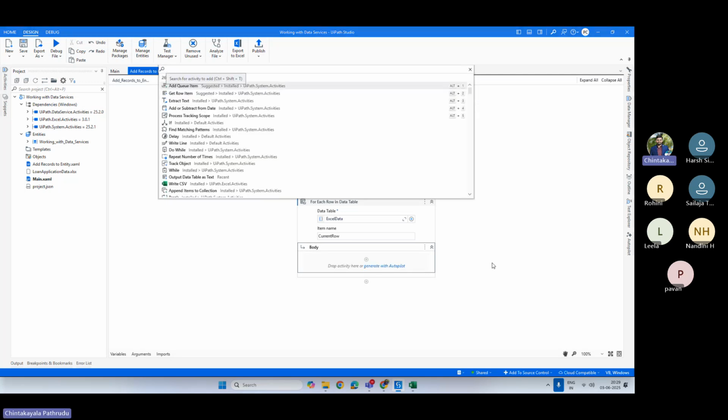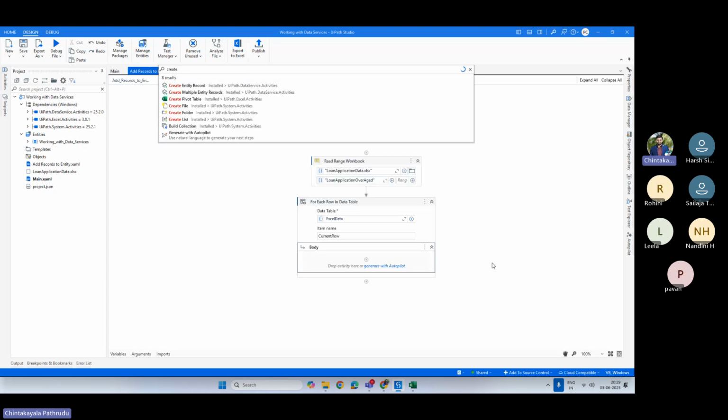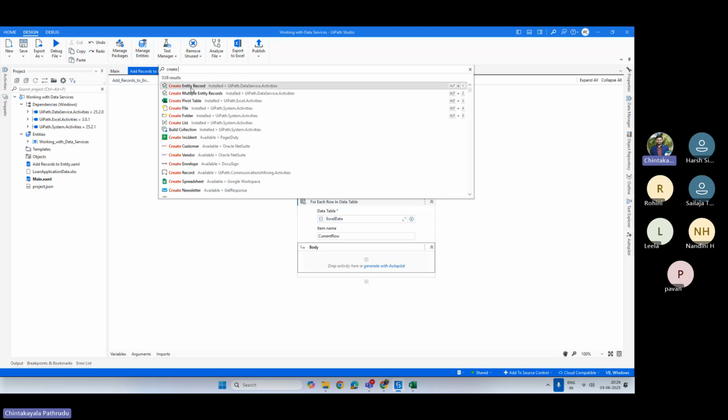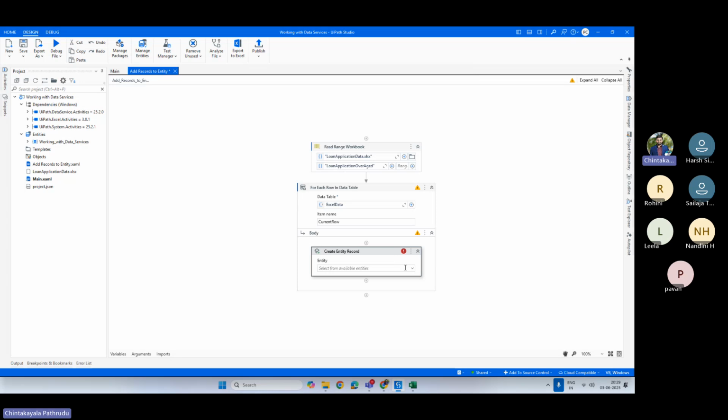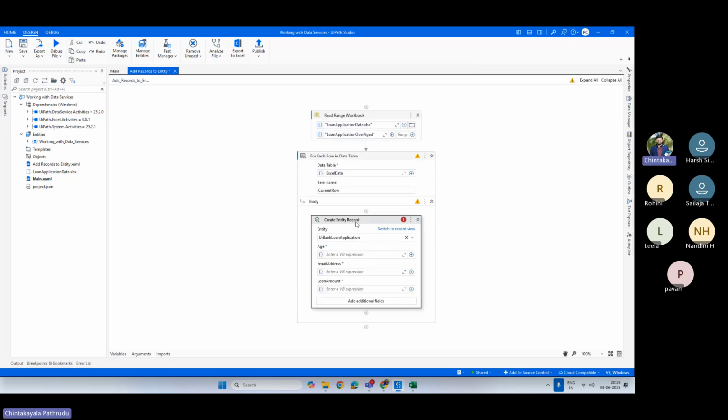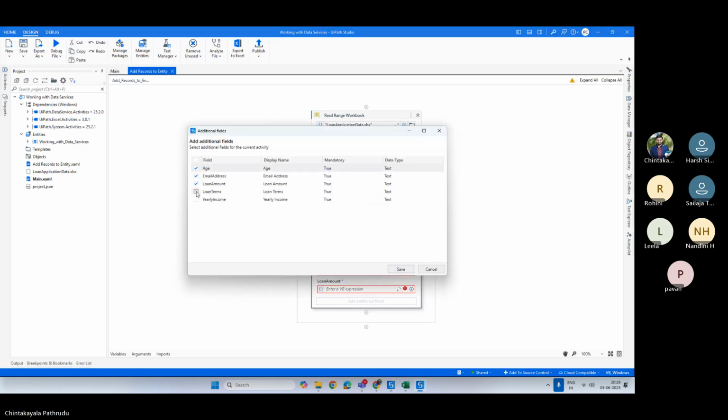So for that, what I will do is create entity record. Create entity record is the activity which I'm going to use. I can select this entity name and simply I can pass in the values here. I could see all the fields. So I can simply click on edit, add fields, and I can get these, right?